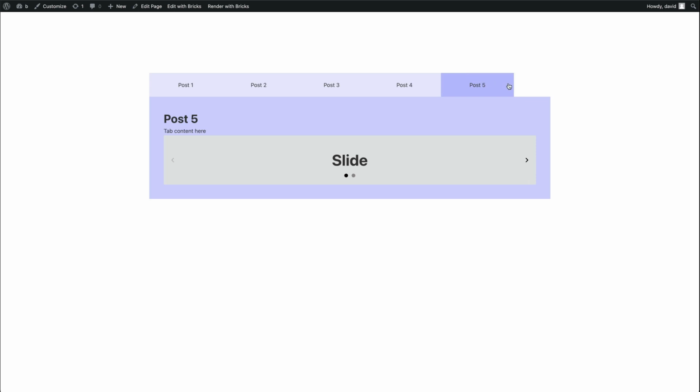And there we have the Pro Tabs element for Bricks.